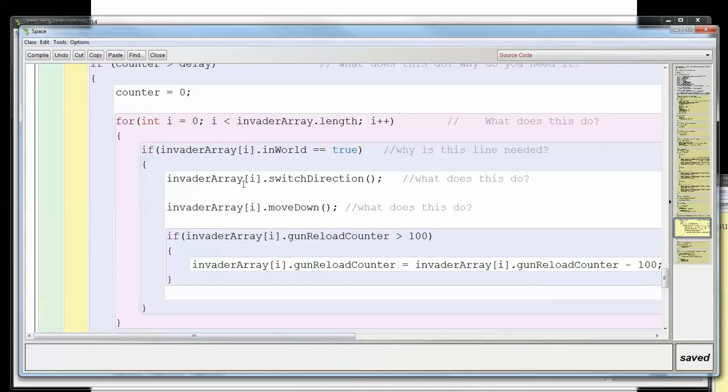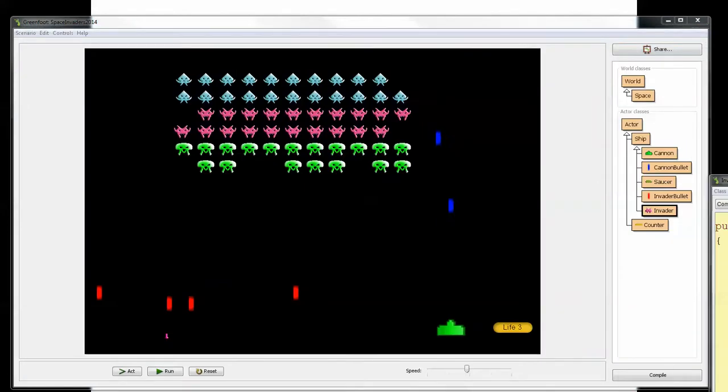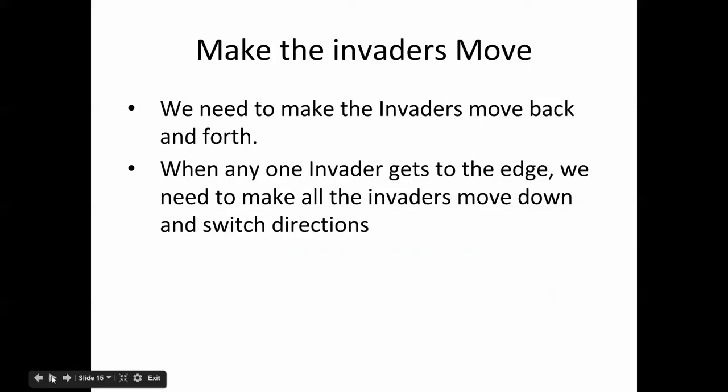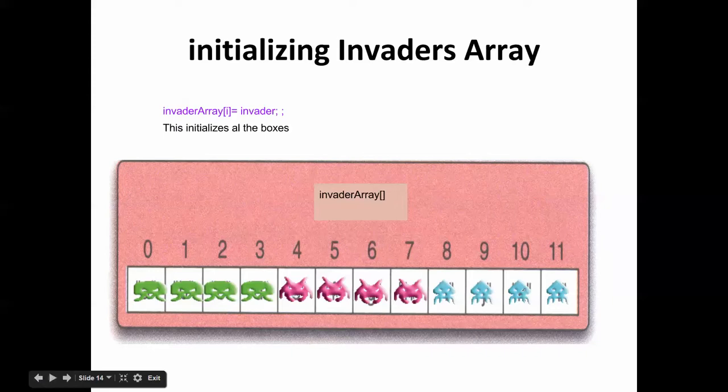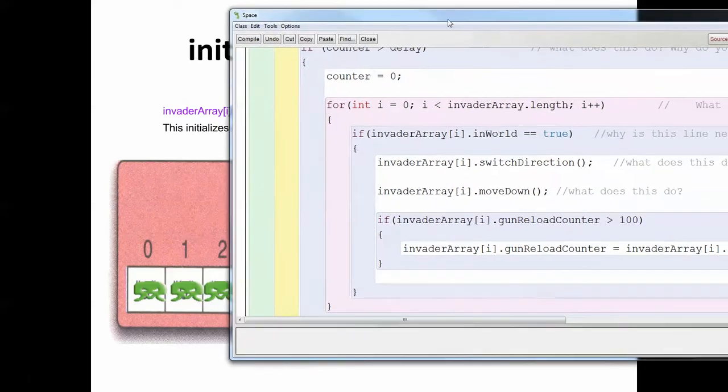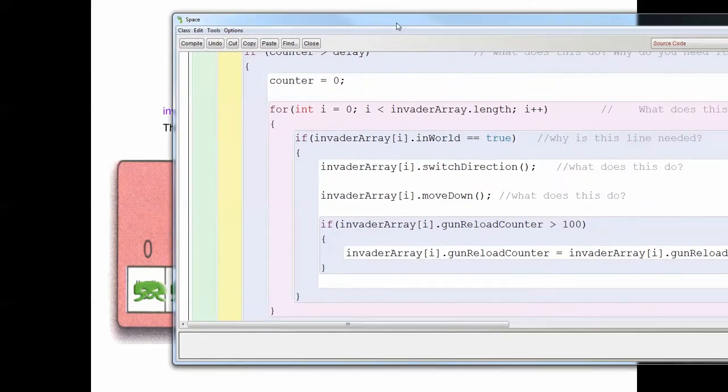So basically what this is doing is something like this. Let me go back here. Let's say i is 0, we're saying, hey, I want you to switch direction. And then the next time through the loop, the i is 1, I want you to switch direction. So we're going through our invader array and asking every invader that's still in the world to switch directions. The switch direction is the code that's in the invader. So the invader knows how to switch directions.